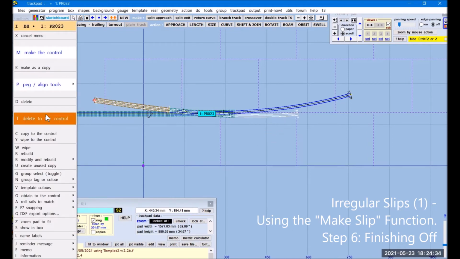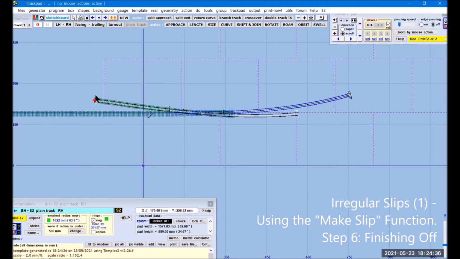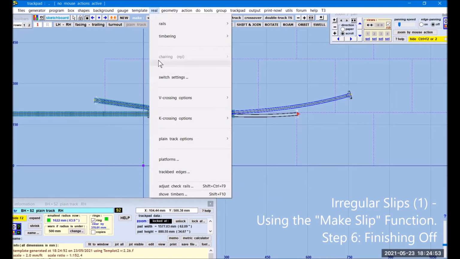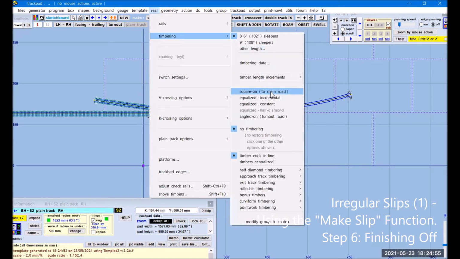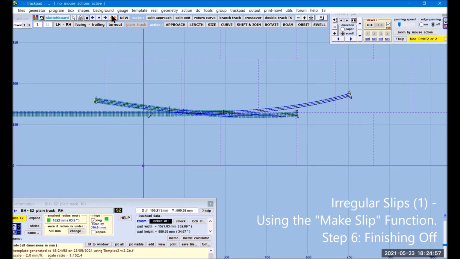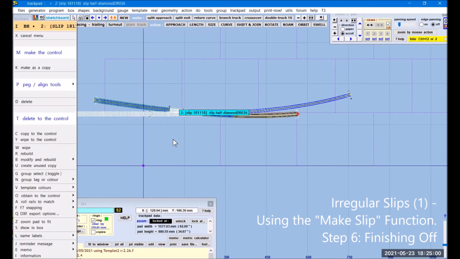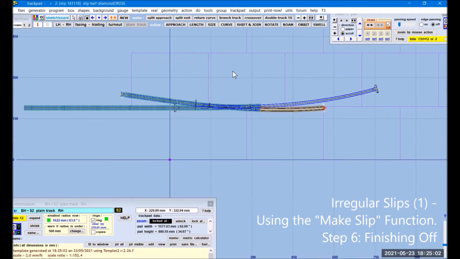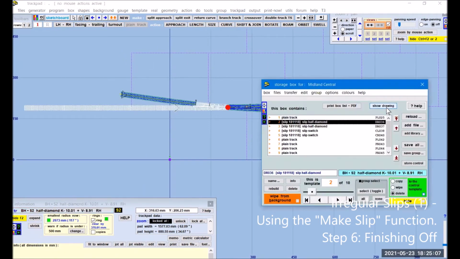So we'll highlight this, bring this to the control. But now we need the peg at this end because we're going to reverse the shortening length. Reinstate the sleep ring there, reel, timbering. We'll make it square on and we'll save that. That's the half diamond. Is there anything else we need to do to get rid of unwanted templates?